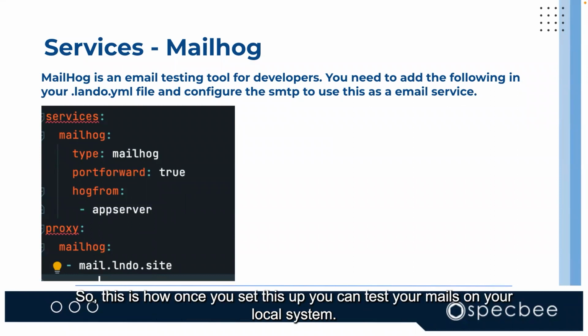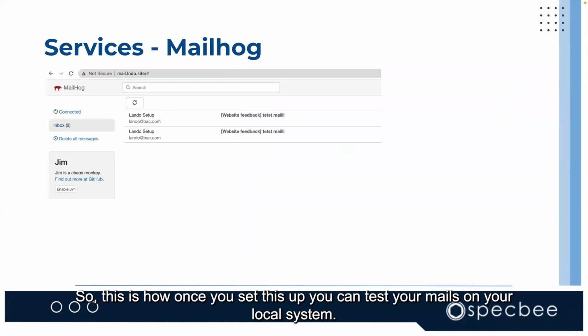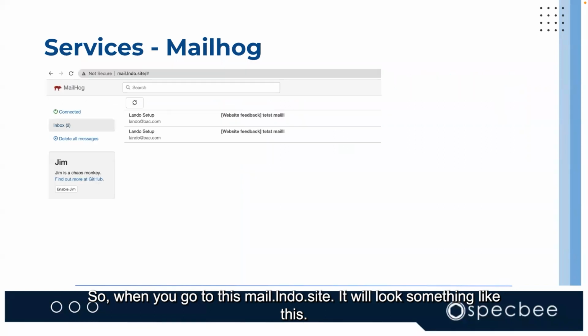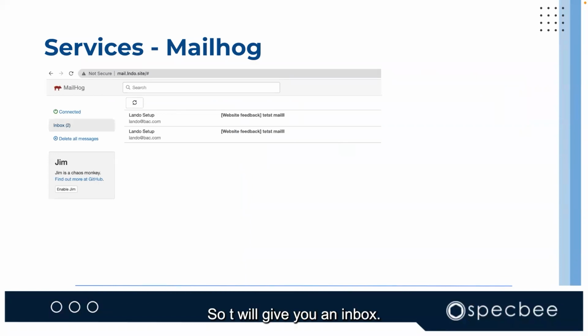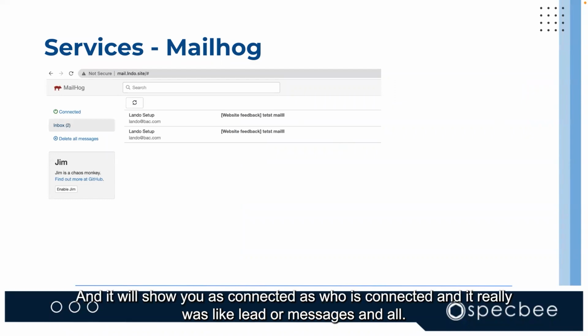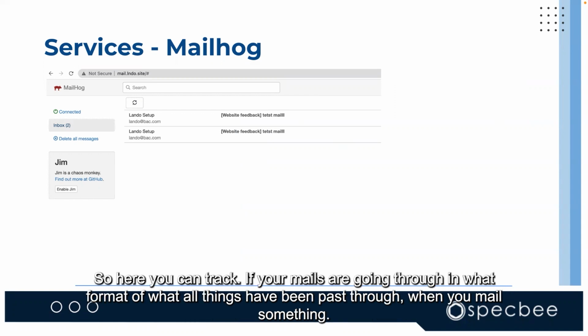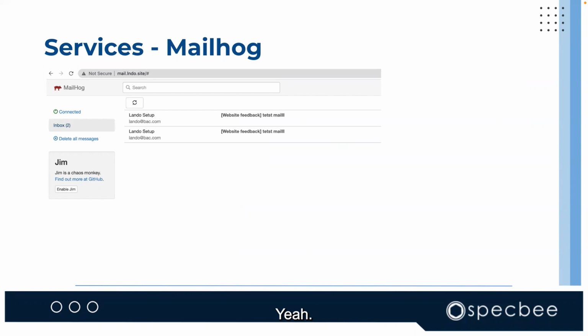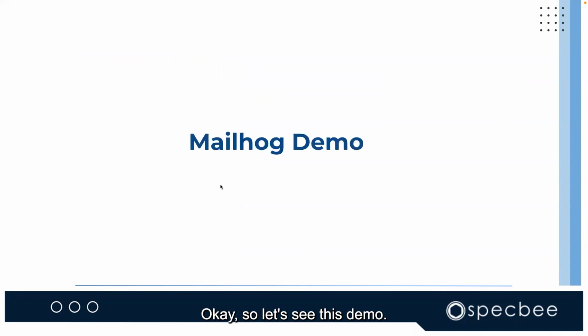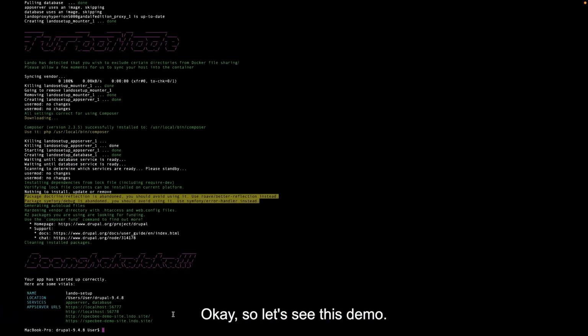So this is how, once you set this up, you can test your mails on your local system. When you go to this mail.lando.site, it will look something like this. It will give you an inbox and it will show you as connected since the application is connected, and it will give you options like delete all messages. So here you can track if your mails are going through, in what format, and what all things have been passed through when you mail something. Okay, so let's see this demo.